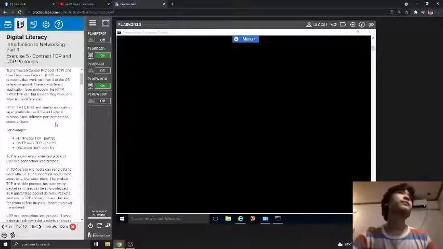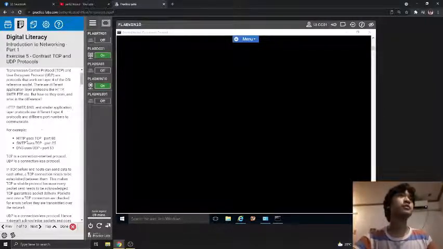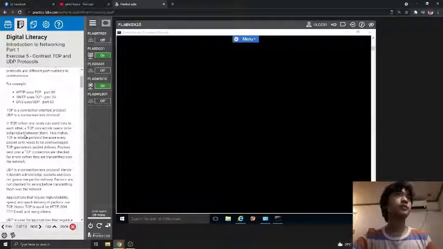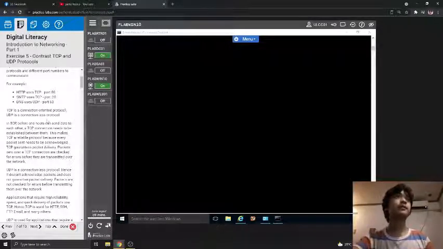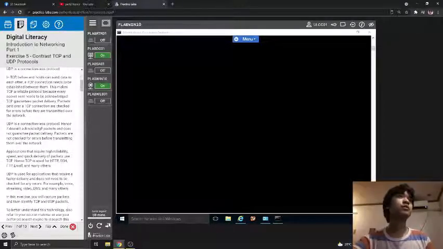HTTP, SMTP, DNS, and similar application layer protocols use different layer 4 protocols and different port numbers to communicate. For example, HTTP uses TCP port 80, SMTP uses TCP port 25, and the third one, DNS, uses UDP port 53. TCP is a connection-oriented protocol. UDP is a connectionless protocol.